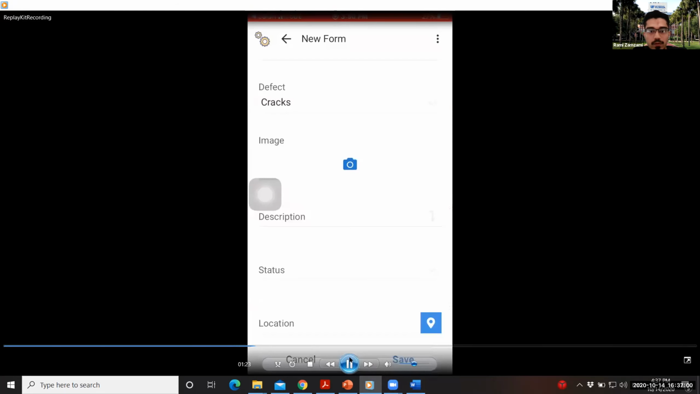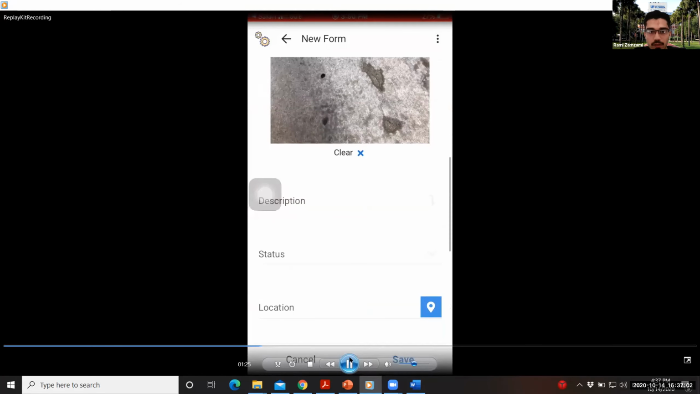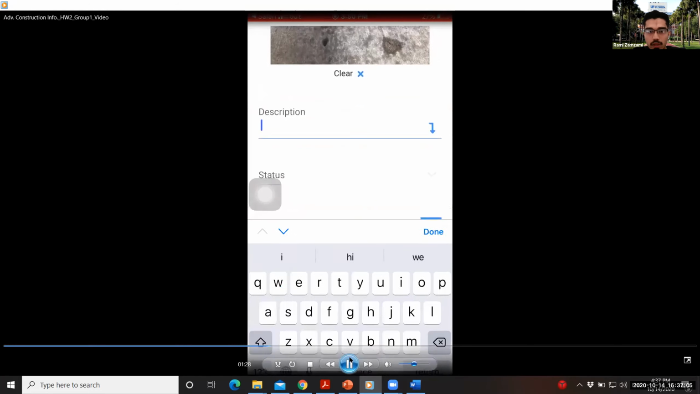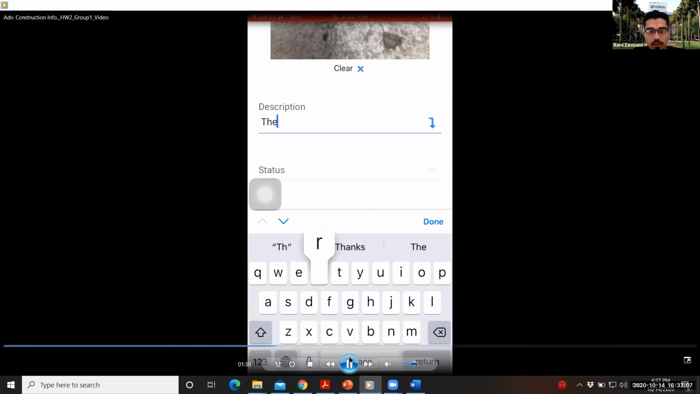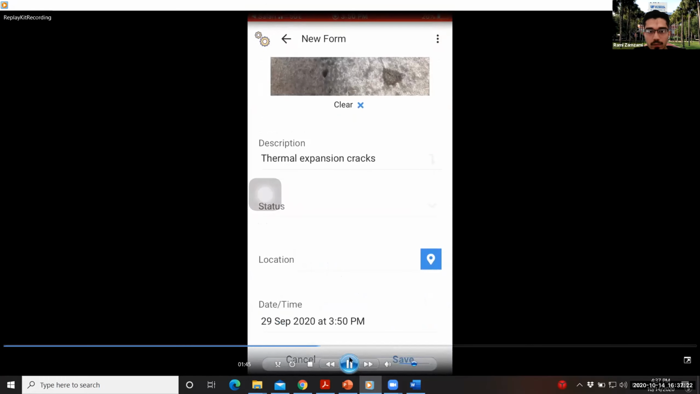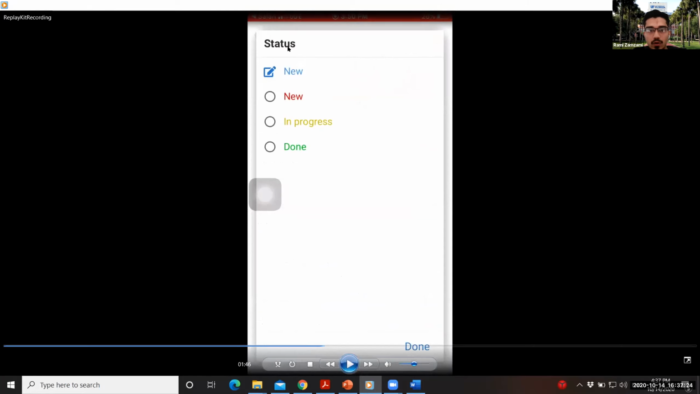After taking the photo, we can add descriptions, any notes that we want, to help monitor the work, or if there are notes that we need to follow. Then we can choose the status of the work. Of course, this is a new job. The new job is always in red color, work in progress in yellow, and work done in green color. This is just to help visualize the work that we have.